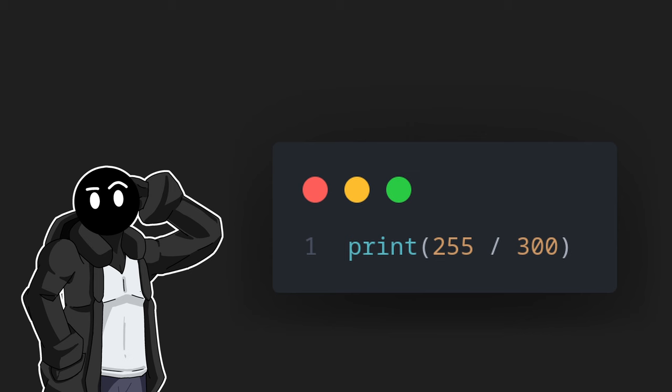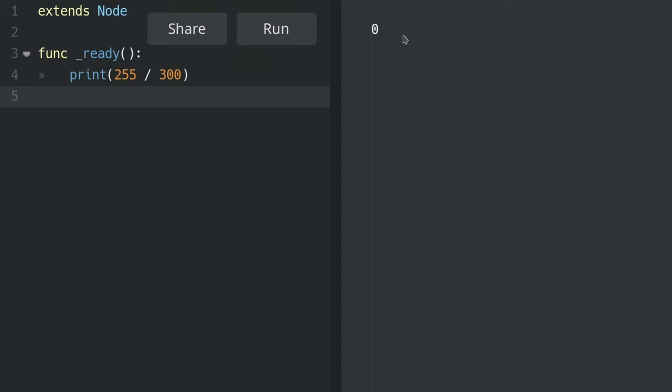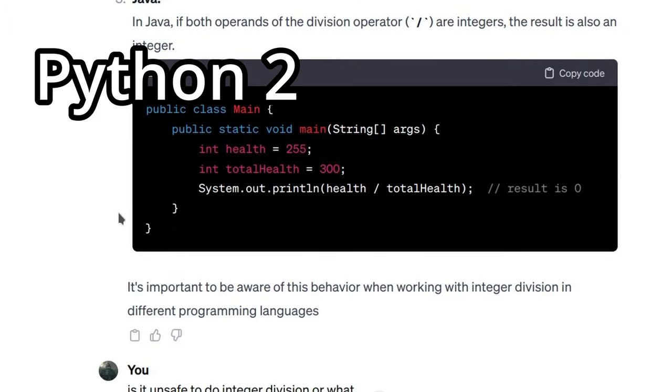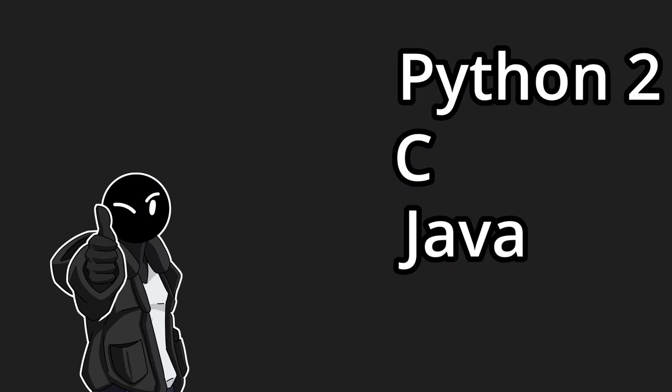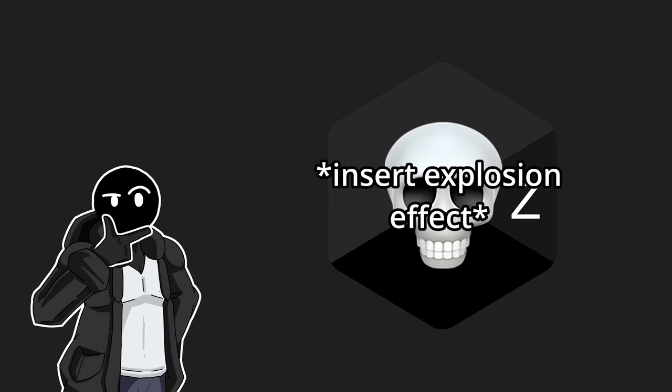While I was implementing the HP for the troops, I tried dividing 255 by 300 to get the percentage difference. But that operation in Godot equals zero. That's because of integer division. And the worst part is, according to this nerd, it's common in Python 2, C, and Java. Good thing that I don't touch those. I should have implemented this in Box in X, except it crashes the whole program.